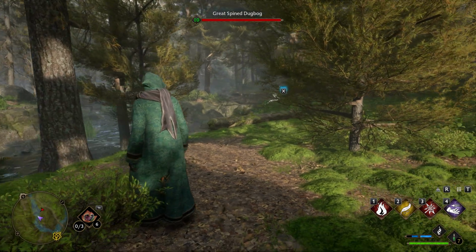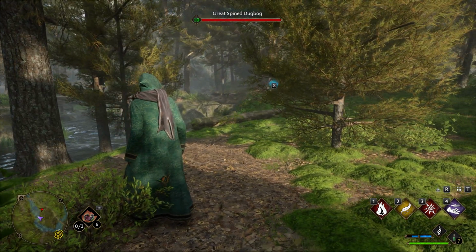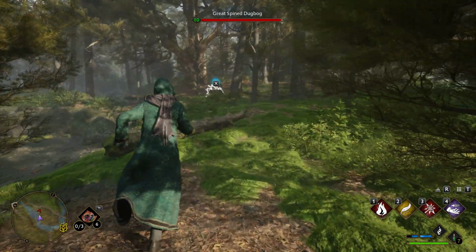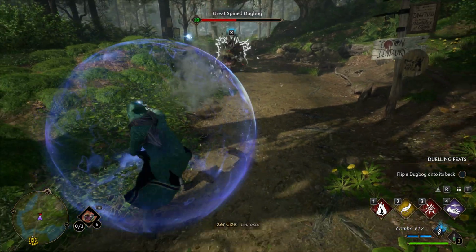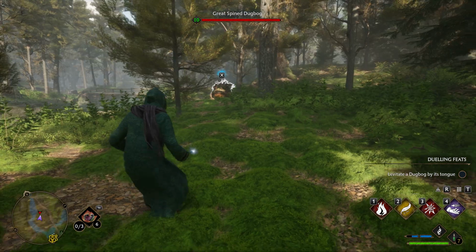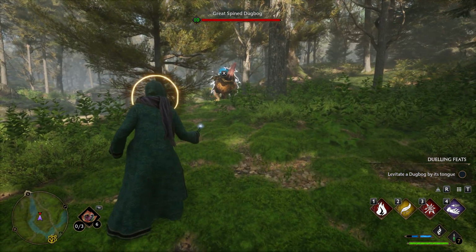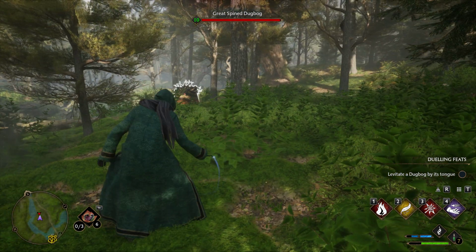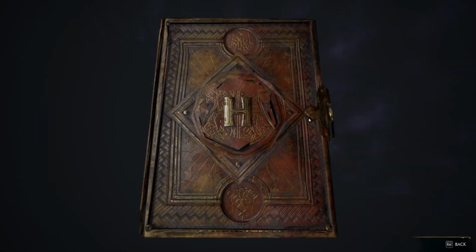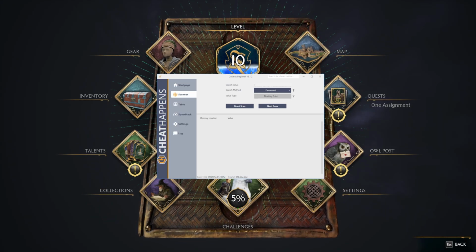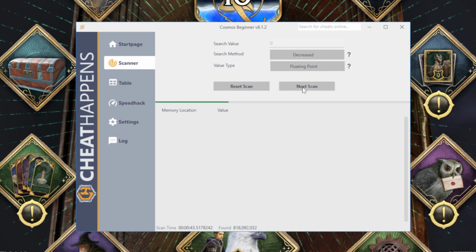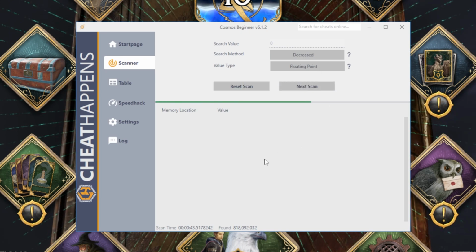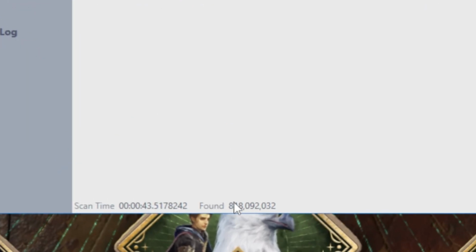And as soon as he hits us, we're going to pause and then flip back to CosMos. All right. So he has a charge attack and also a lashing tongue attack. Yeah, we want to bait that attack right there. All right. So we're going to go forward. As soon as we got hit, pause. Pull up CosMos and then hit next scan.